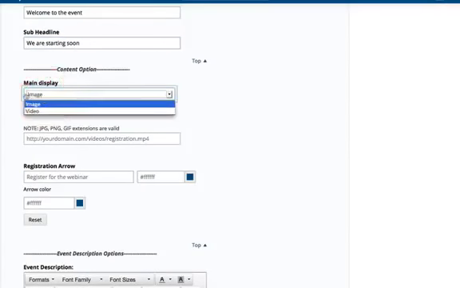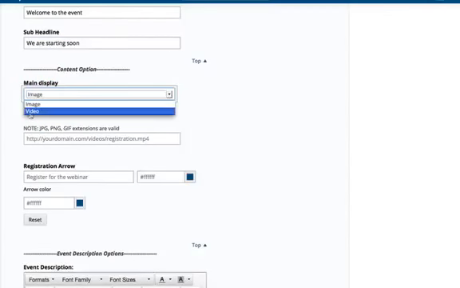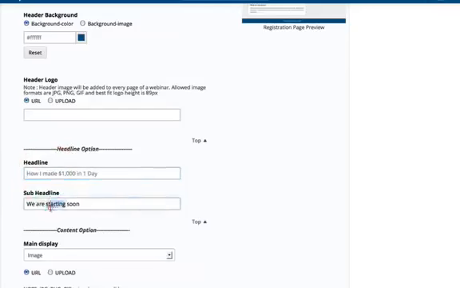Now, your main display can either be an image or video. This is going to be the headline and the subheadline for the registration page. Register now to get access to this event. When you come on through, we have a free gift for you.